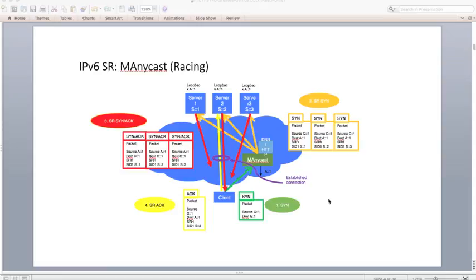This is a demo of Anycast server selection using SR tunnels and the tunnel selection based on data collected from in-band OAM. What we will see in this demo is an Anycast service offered by multiple servers. The initial connection request from the client towards an Anycast service is replicated to multiple servers using SR tunnels.